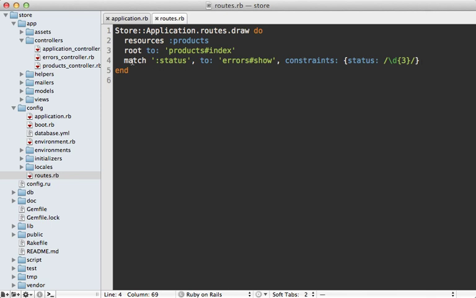By the way, if you're in Rails 4, this match call will cause a problem, so you could pass in this via option and set it to all. I believe that will make it so it doesn't cause any errors in Rails 4. But in Rails 3, you don't have to pass that option to the match call.